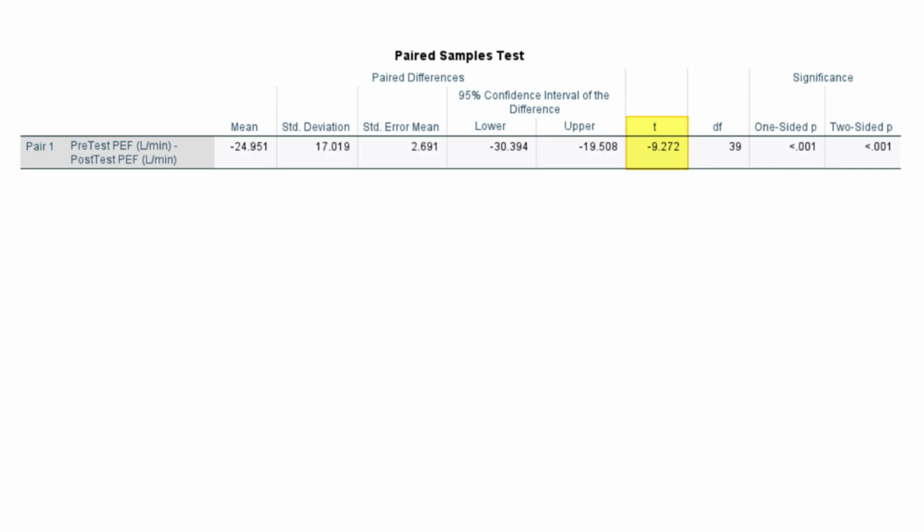Here we see a t-value of minus 9.272 and a p-value, or two-tailed significance value, of less than 0.001. Since less than 0.001 is less than our alpha level of 0.05, our result is statistically significant. In other words, there was a significant difference between the peak expiratory flow scores before and after treatment.